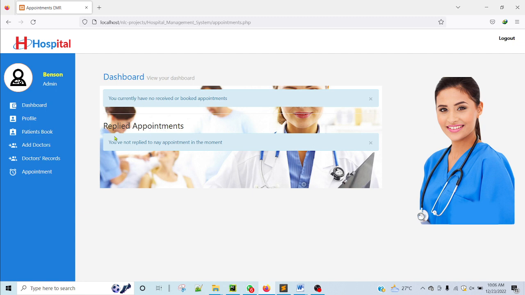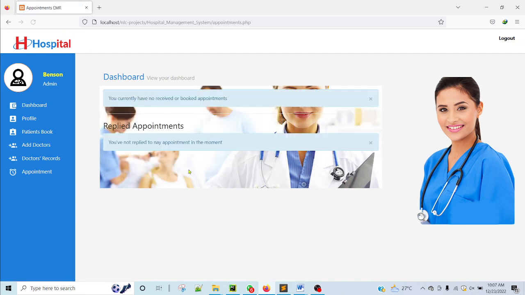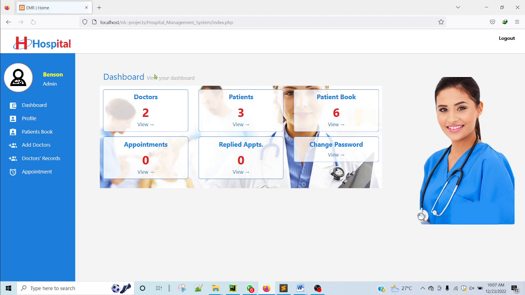Remember, we talked about this replied appointment that you have responded to. You have not replied to any appointment at the moment. So that is just it. There's nothing there. So when we come here, it takes us back to the same thing. So both buttons are just doing the same thing. So we go back here.